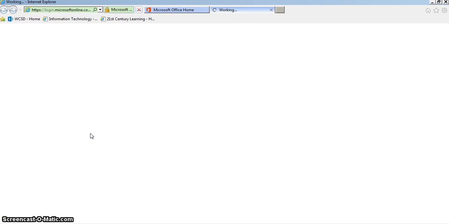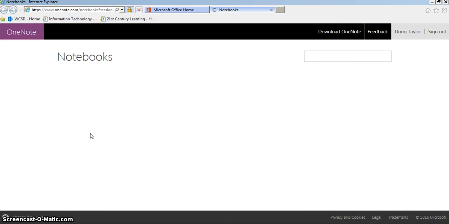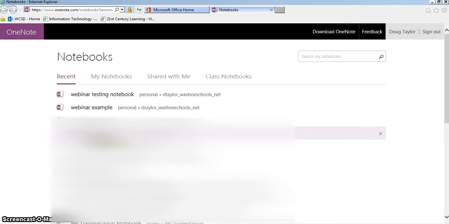Note that there is also an option for Class Notebook. This OneNote product will be covered in a separate webinar. In OneNote, you should see these 4 tabs. The first is your Recent Notebooks tab. The other tabs are for your notebooks, notebooks that others have shared with you, and for class notebooks.